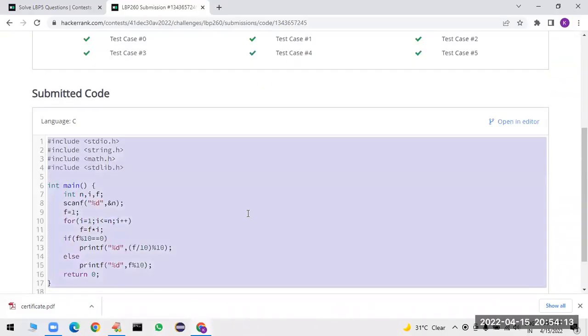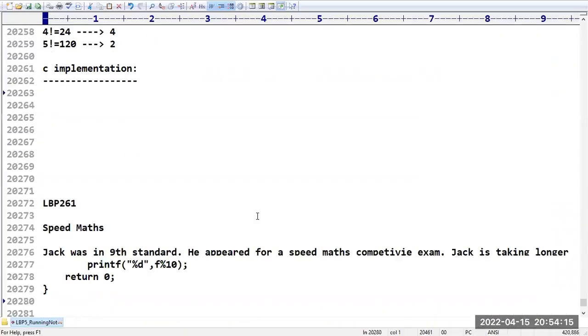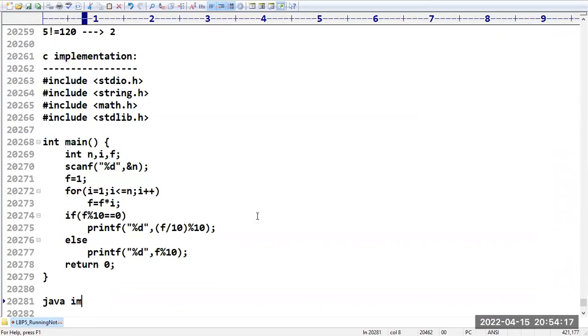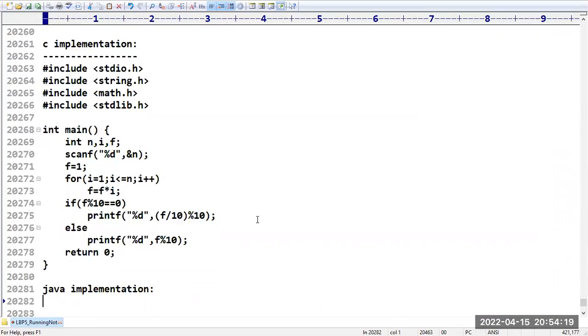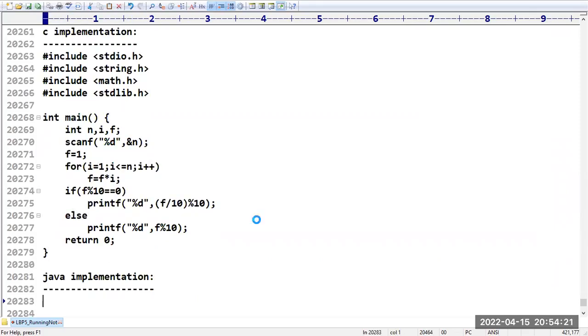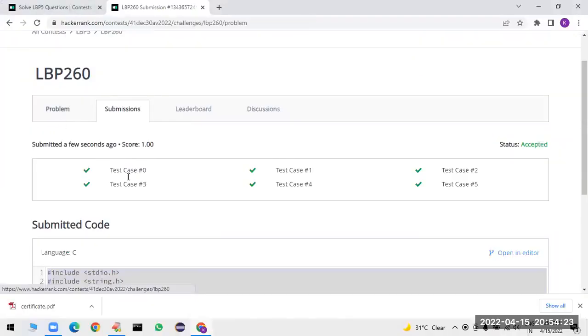So this is the code that we have. Now I want to go for the Java implementation. Let us implement this program in Java.